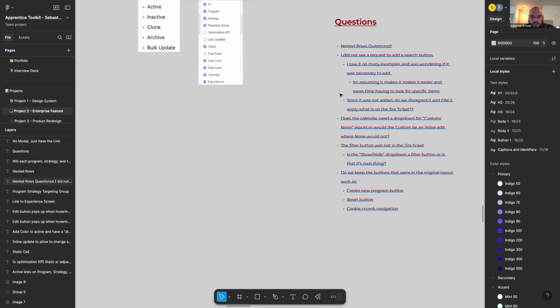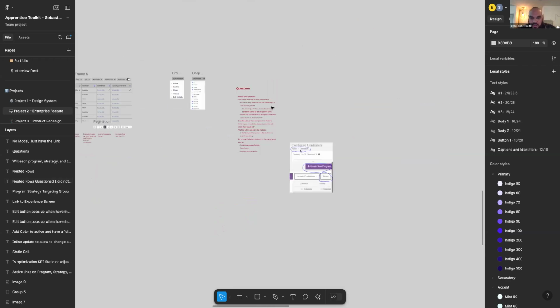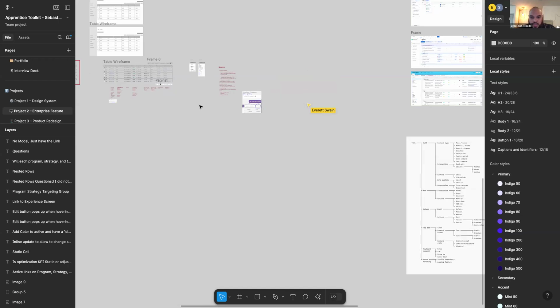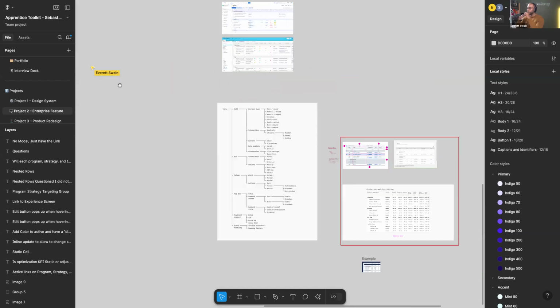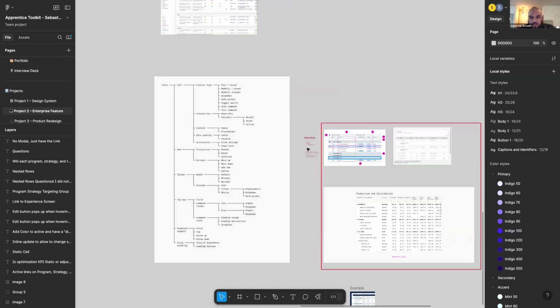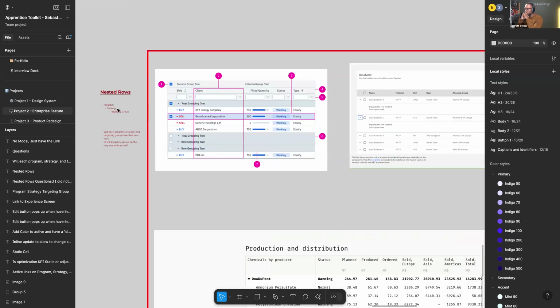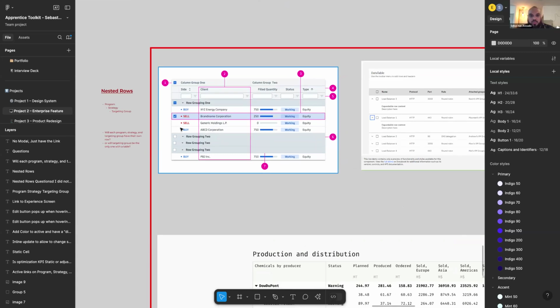And then the nested rows. All right, so yep, this slowed me down a lot trying to design it. If you go down to the right here, I have a big red square of some examples of nested rows.